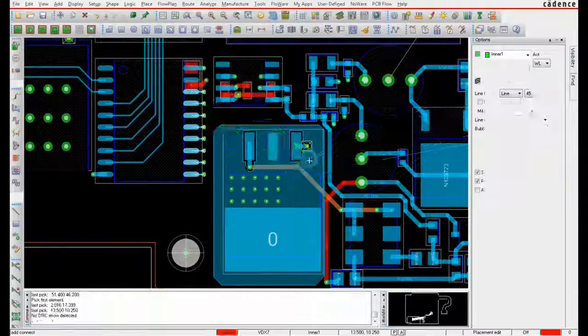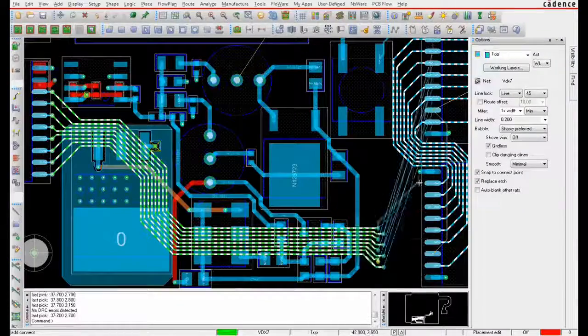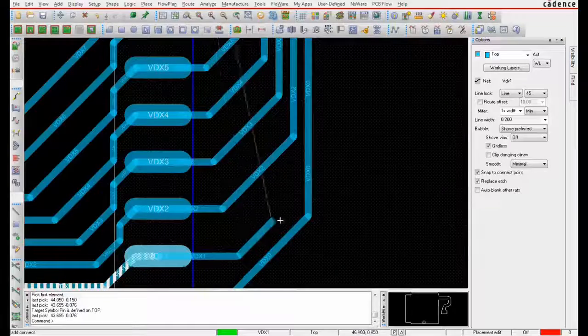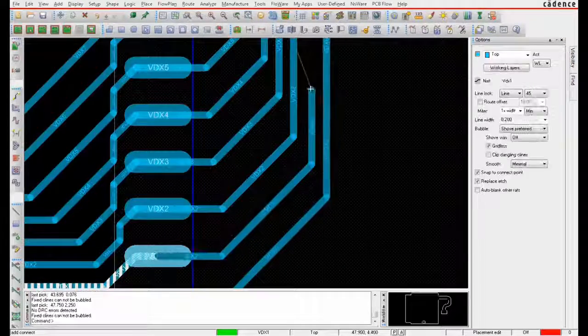Group routing is the smart way to track buses all in one go. The routes can be finished one by one, or you can use the right-click finish function. Push, shove, hug routing will either move other tracks out the way or hug to the fixed tracks.